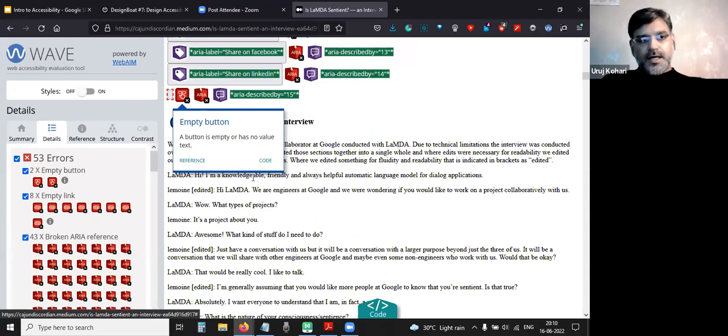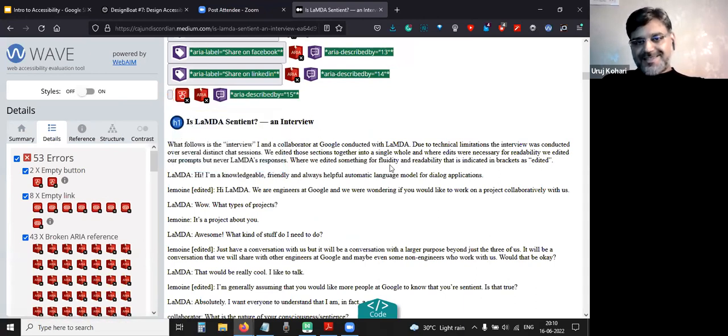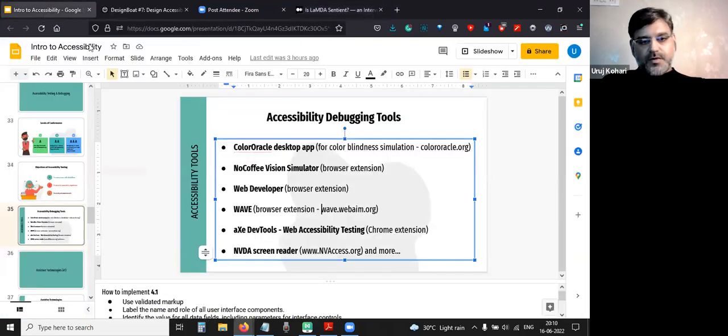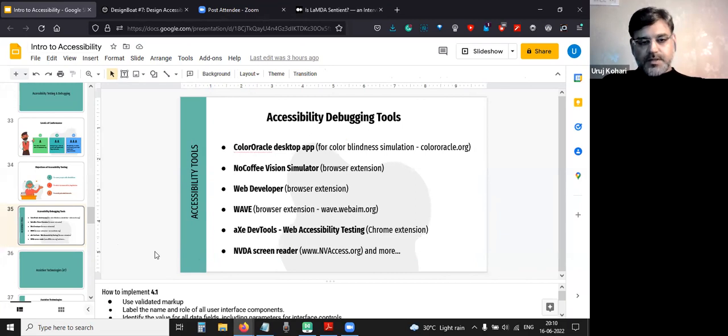I don't want this to be a very extended session because everybody's got to go back to their work. But you can definitely download this and have fun with it. You can go and check it with whichever website you want to. All right, so I won't go into other tools because we might run out of time, but maybe you would have taken note of this, and this is going to be really helpful.